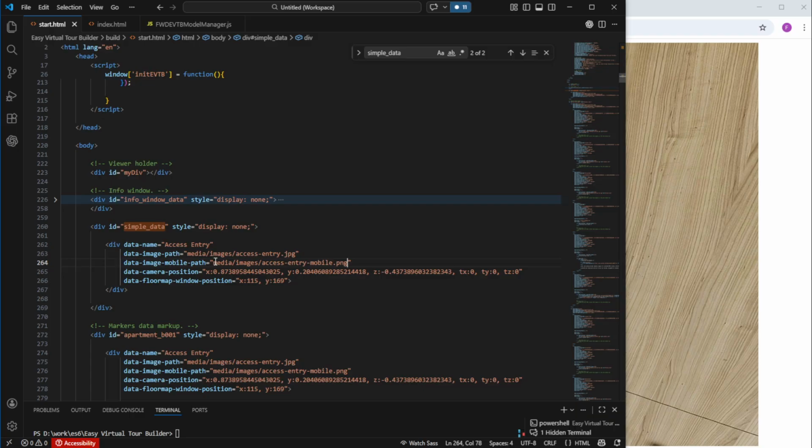Now if this is not defined, let's say I leave it blank, on mobile devices this will be used. This is required. This is optional. But in my case I have both of them.